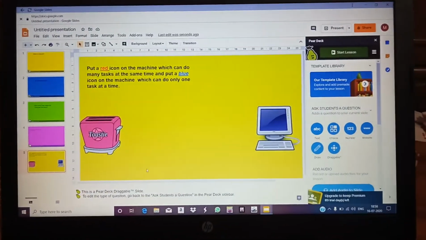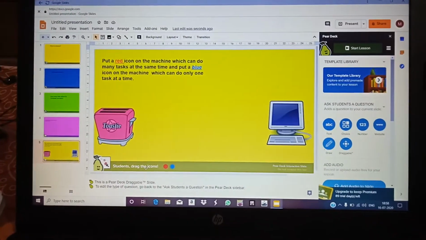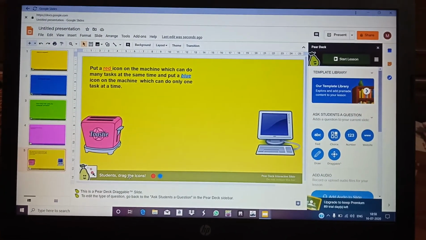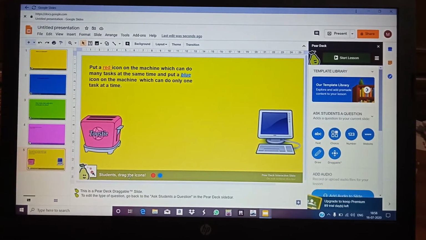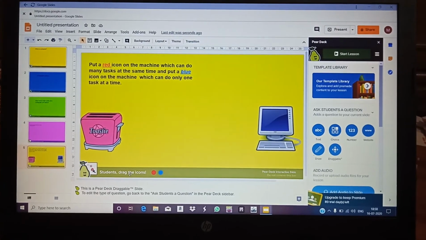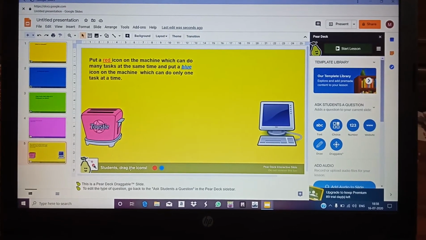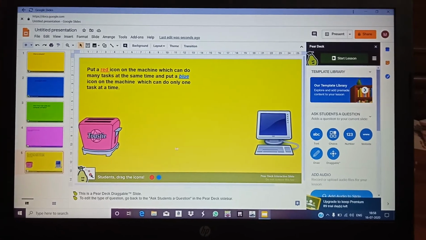Fine. See, here you will see in a minute students drag the icon. Now one thing we have to remember, dear teachers, that continuous access of internet is required while using the Peer Deck. So your internet needs to be on full time.